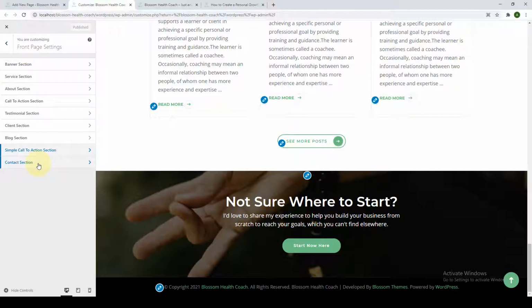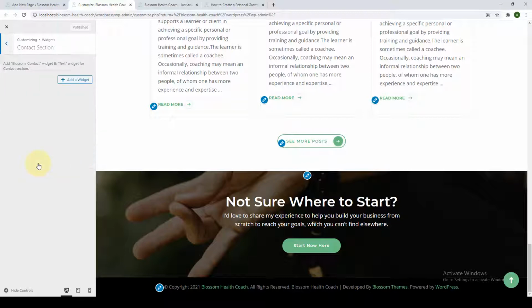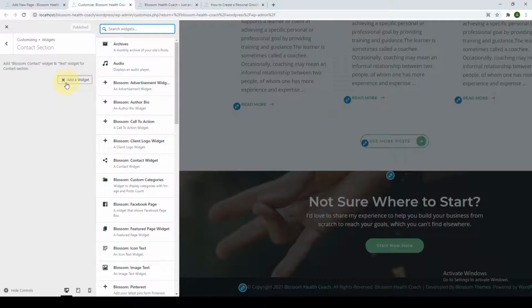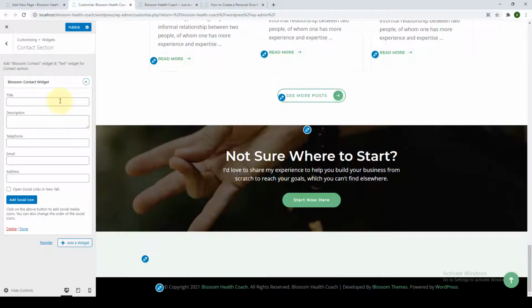The last front page settings is the contact section. Now click on add a widget, and as it is given over here, search for contact widget, which is over here right underneath Blossom client logo widget. So click on it. All you have to do is fill in the details, the title, description, telephone number, email and address. This will be very helpful to display the contact details to your clients.